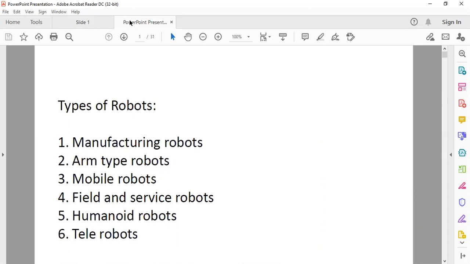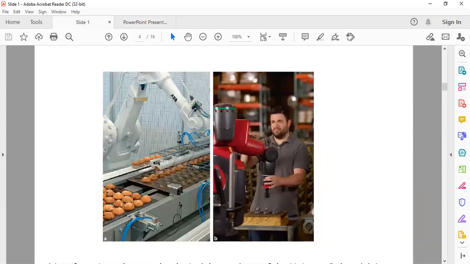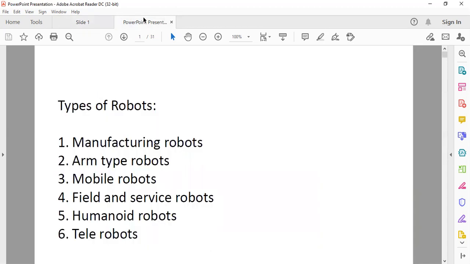Then we have mobile robots. For the arm-type robots, they are stationary, they are fixed. If you look at this picture, this arm-type robot is just fixed in one place. It cannot move around from one place to the other. It uses its arm for reach. It doesn't move, so it's not mobile. But mobile robots are robots that can actually move from one place to the other. They can transport themselves. They are not fixed in one location like the arm-type robots.